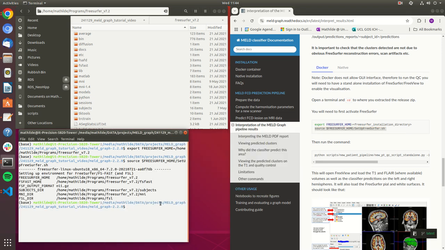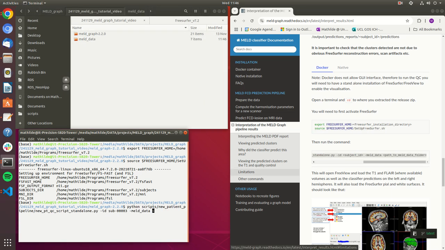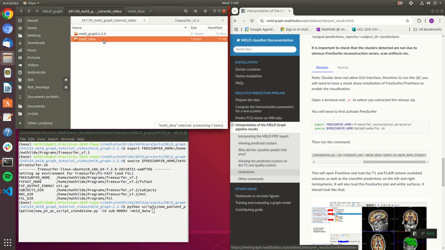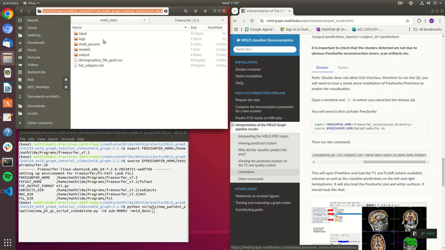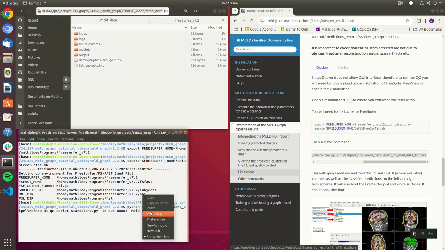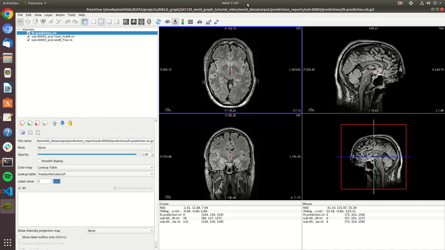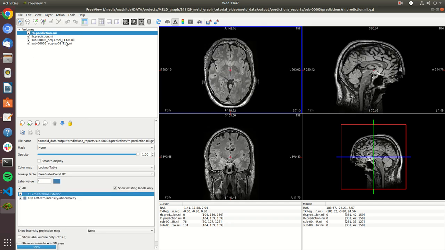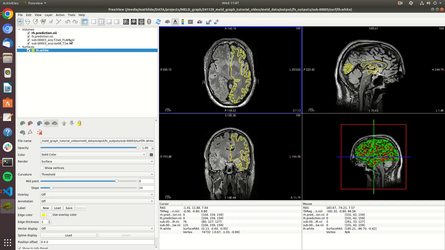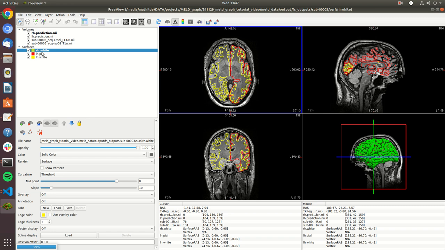You can see now that FreeSurfer is activated. Then we give the path to the data folder, which is this one, and we can enter. You can see that it is opening FreeView and it is loading your T1 scan, your FLAIR scan, the prediction on the left and the right hemisphere, and also the left and right surfaces.